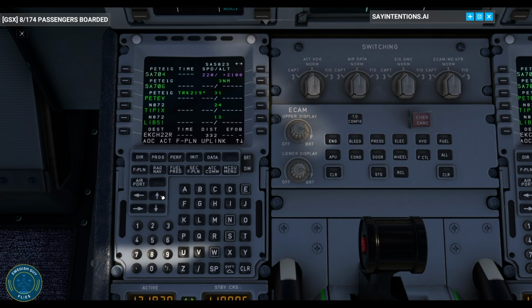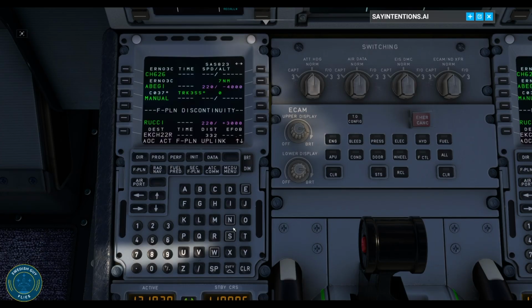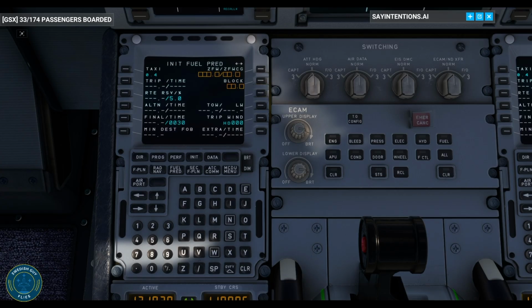Check if we have any discontinuity. There we are. Clear that. Clear. And clear. We're going to hear from Alejandro, our captain.